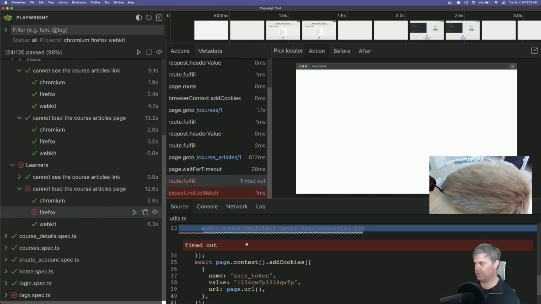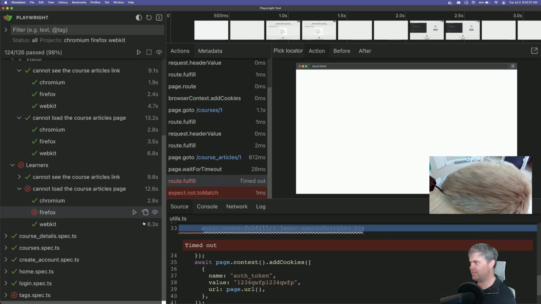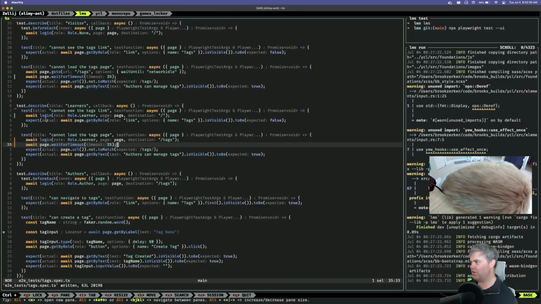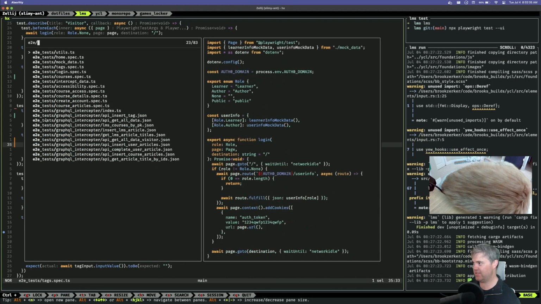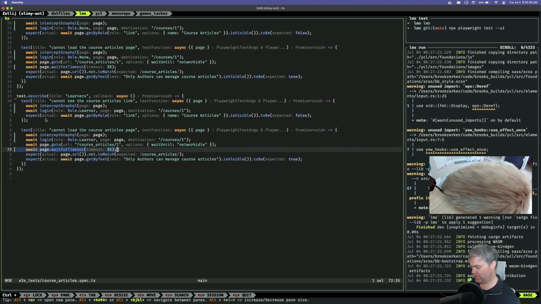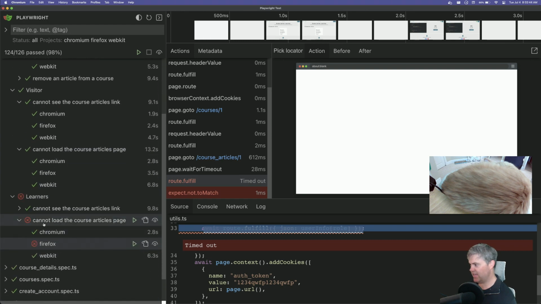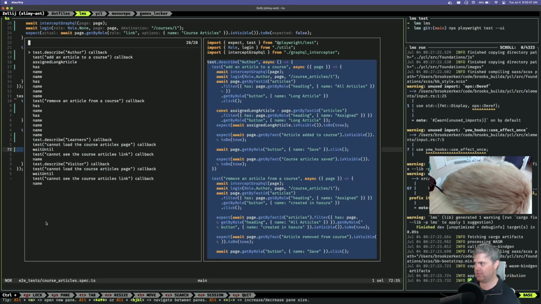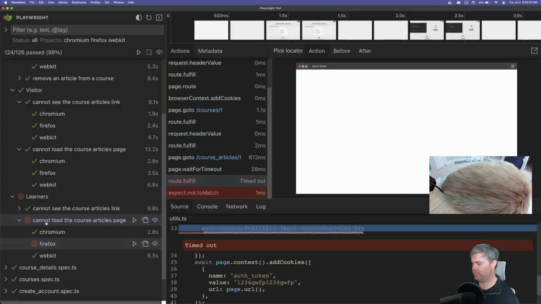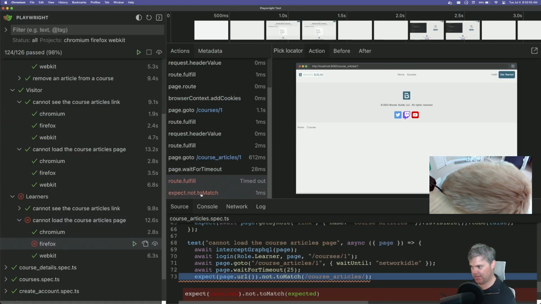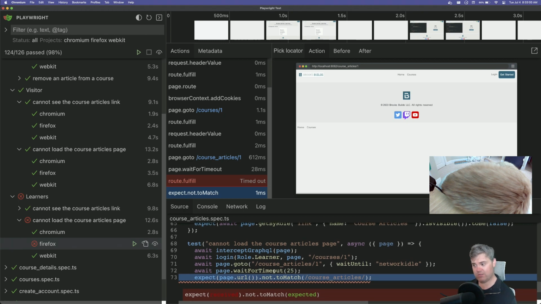Okay, so this is course articles, which I'm not in. Let's go to end-to-end course articles. I want to go to learners. Cannot load the course articles page as a learner. And then, ooh, look at that. So I am waiting for a timeout.